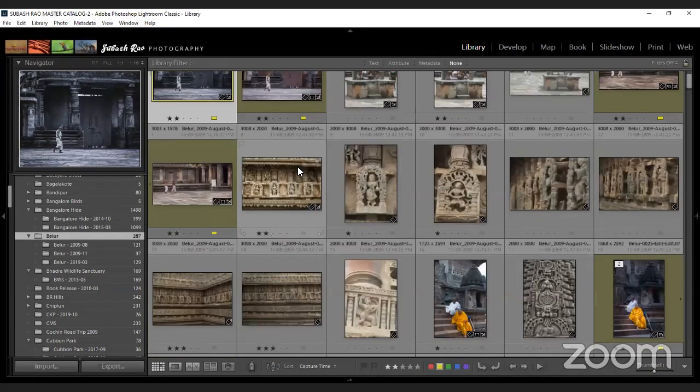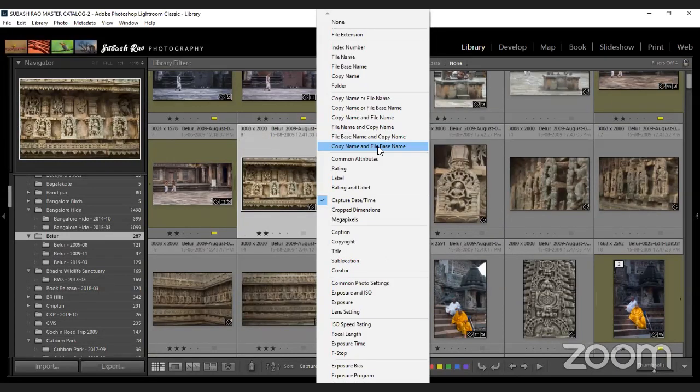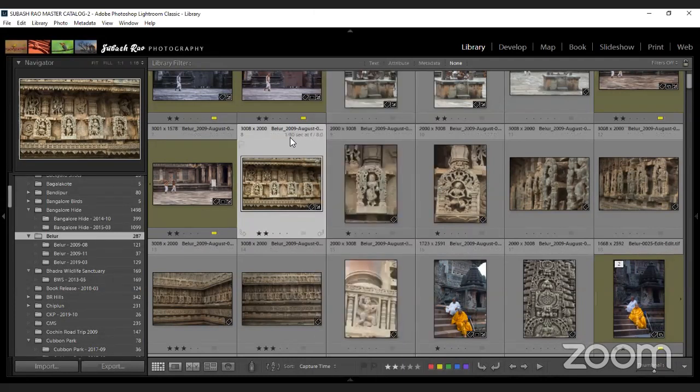Now, if I click on a particular file in the film strip and click here, I will be able to see all this information. For example, if I want to access what exposure I shot this particular image with, when I click on exposure, it will tell me I shot this image at 1/80th of a second at f8. Now this is what we call metadata.